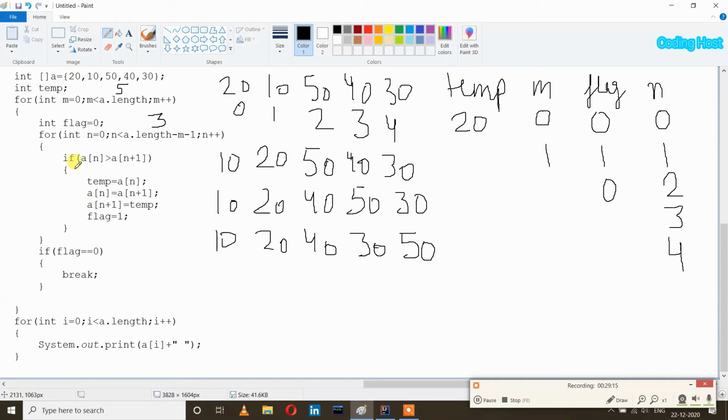And after that we get inside our loop, and we have an if statement here, if a of n is larger than a of n plus 1. So at index 1 the element is 20, and at index n plus 1, so 1 plus 1 is 2, at index 2 the element is 40, so 20 is not larger than 40. So this if statement is false and these statements will not execute. After that n plus plus, so n will become 2, and now it will again check that n is less than 3, so n is 2 and it is less than 3, so yes, true.